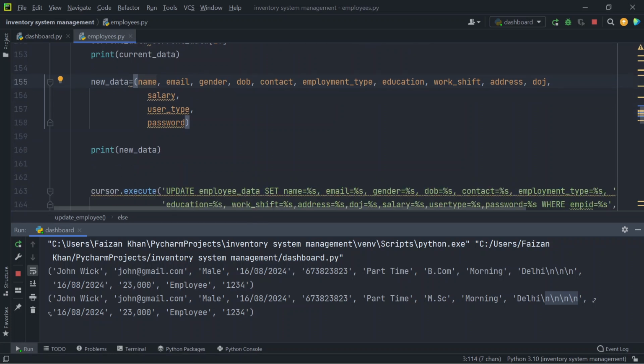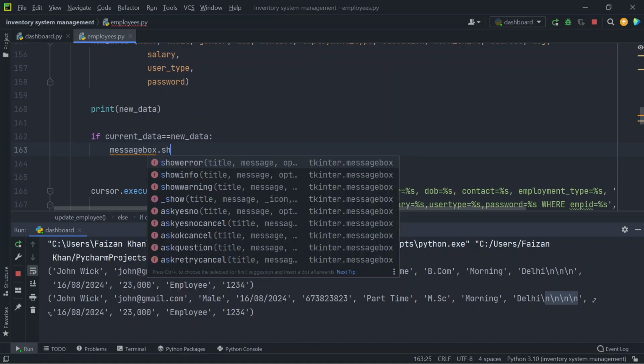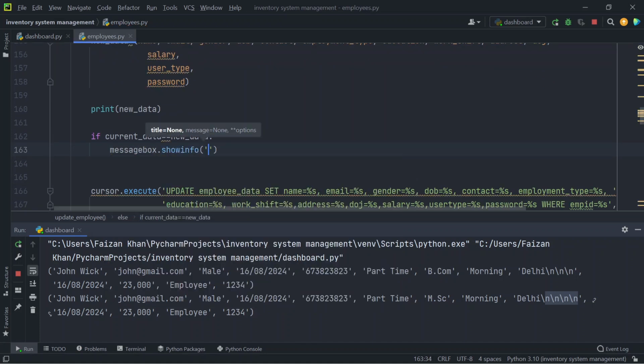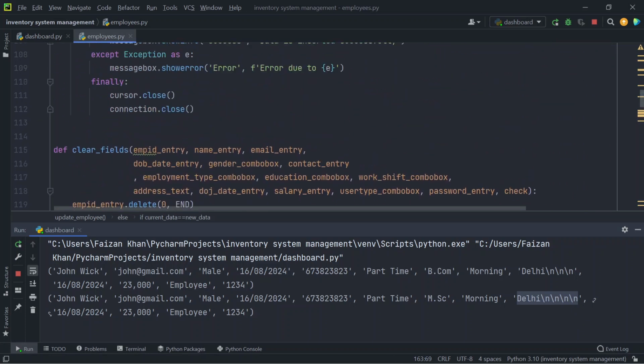So what I'm gonna do, I'm gonna compare these two. So I'll write if current data equals new data. In that case, we'll display a message box and we'll show info. Title will be information and the message will be no changes detected, like this. But because of this address field, this condition will not be true, because you see \n are not matching.